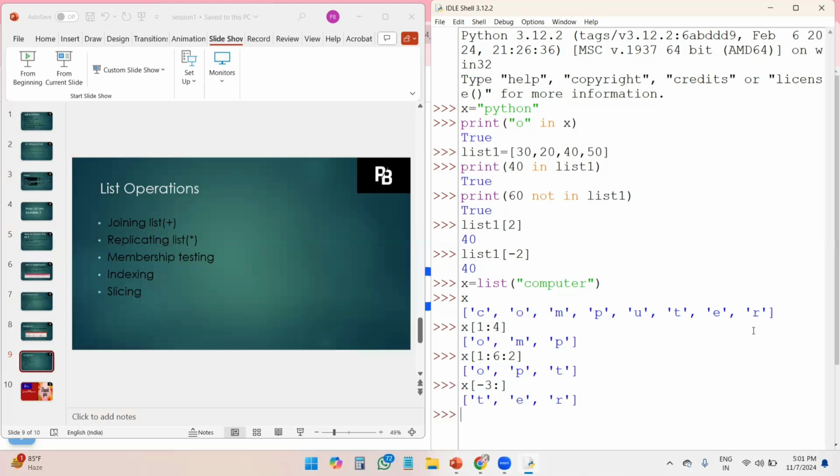If you have any doubt in slicing, then there is a separate video on slicing in the string playlist. You can check it there. In that video, I explain everything with so many examples and details.